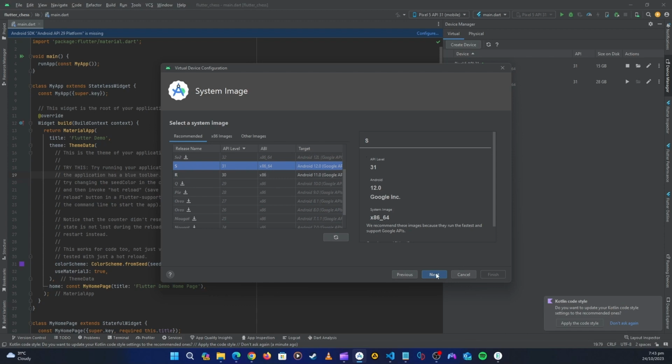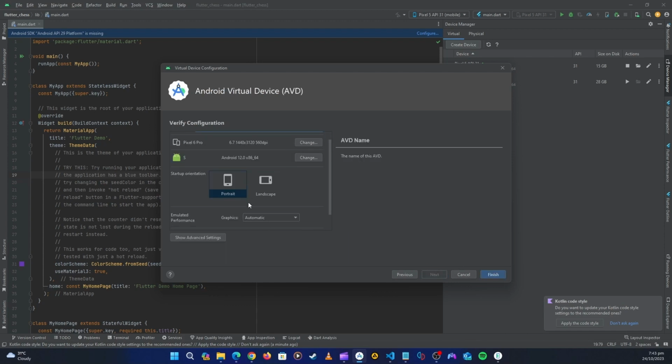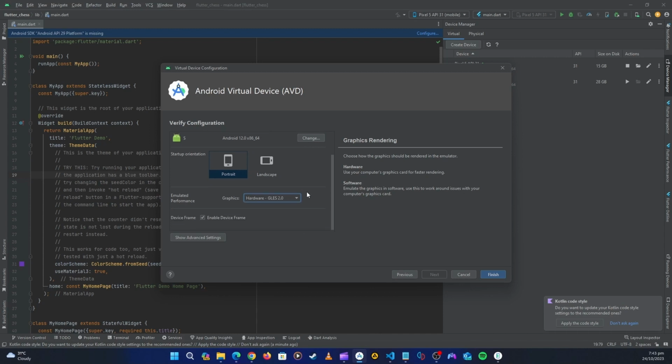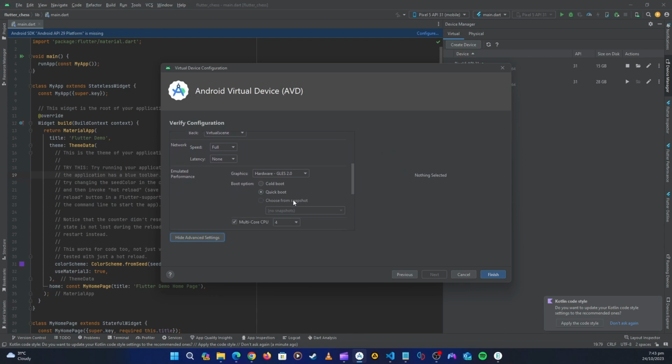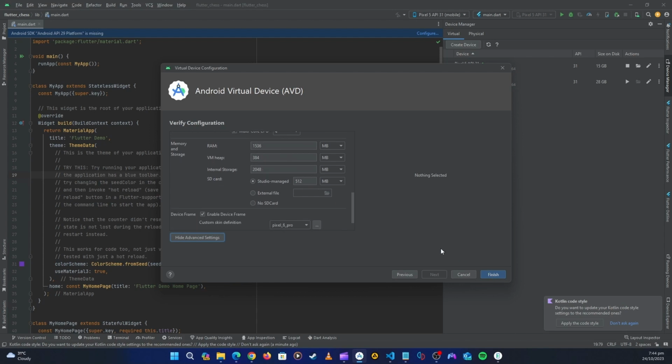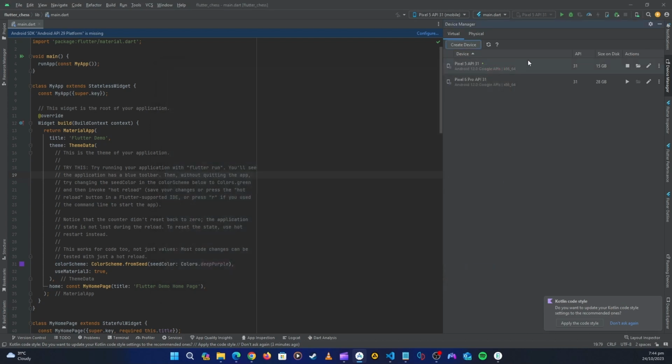Once I've picked this one, you click next, and then from here you choose hardware so that it works fine. I don't choose automatic, you just choose hardware here, and then down here you show advanced settings, and from there you can increase the RAM of your emulator, and you can increase the internal storage. I'd recommend you increase the RAM to at least 4 gig or more. Even the storage you increase it, and then from there you can just click finish. Once you click finish, it's going to show up here, and that's it, you have created an emulator.